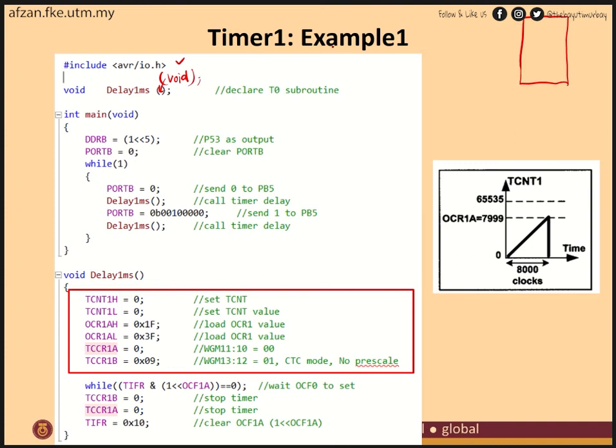So in this example here, we are going to use CTC mode. We do CTC mode first. Later, we will see the normal mode. So this is your PB5. This PB5 here, you want to generate a square wave with a 1 millisecond for lower byte and higher byte. Now, since it is PB5 here to generate a delay, you need to make your PB5 here as an output port. So you initialize your PB5 as output port.